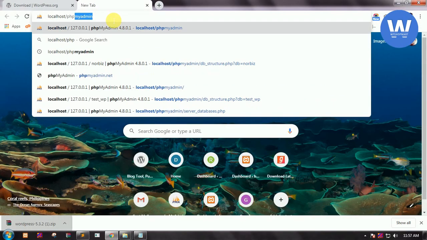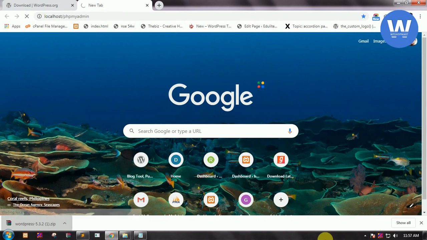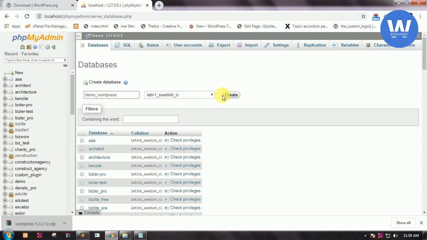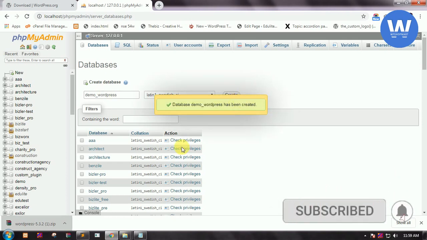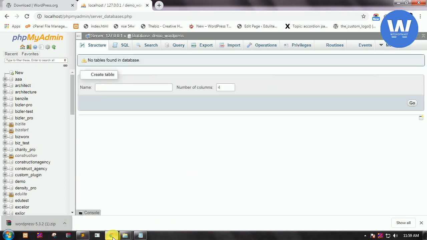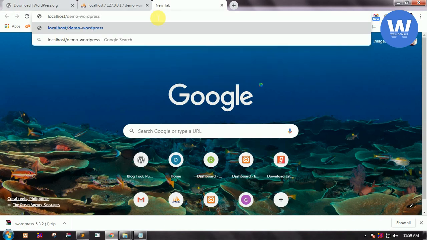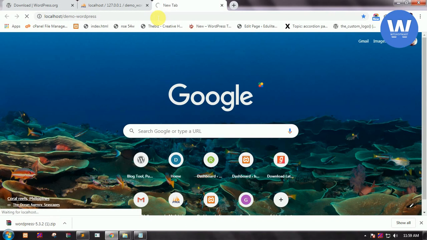Okay, for installation we need a database. So we will create the database named demo_WordPress. Okay, the database has been created. Now we will run our folder as localhost/demo WordPress, which we have created.